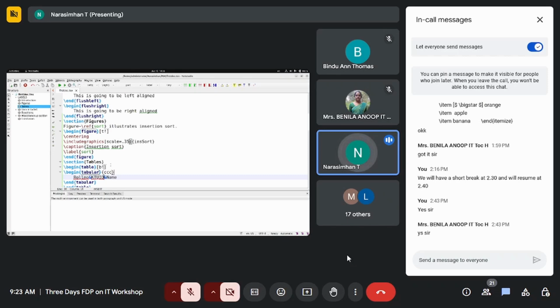Generally, the standard being followed is that for figures, the caption should be below the figure, and for tables, the caption should be above the table. That's the standard to be followed. See, even if you don't follow that, you won't get any error, but that's the standard that needs to be followed.